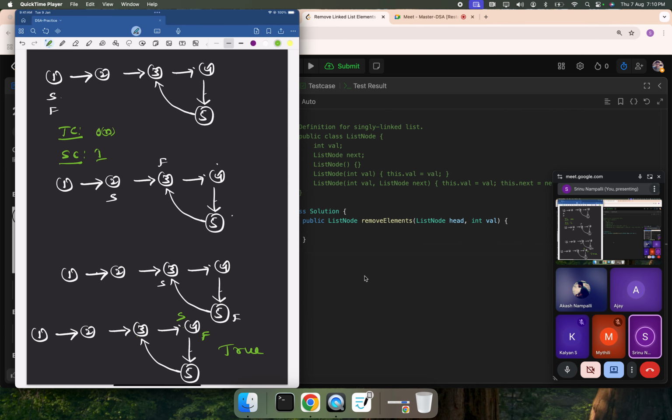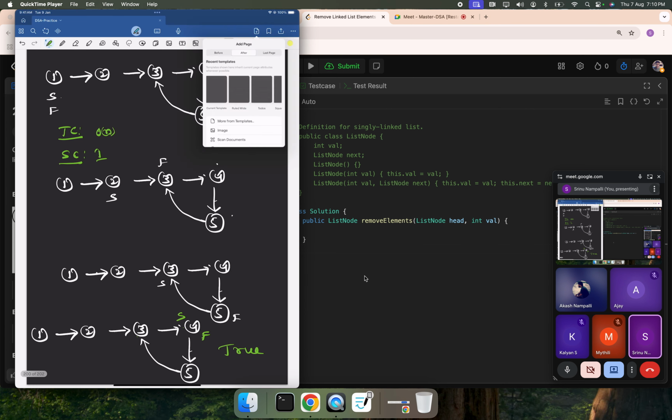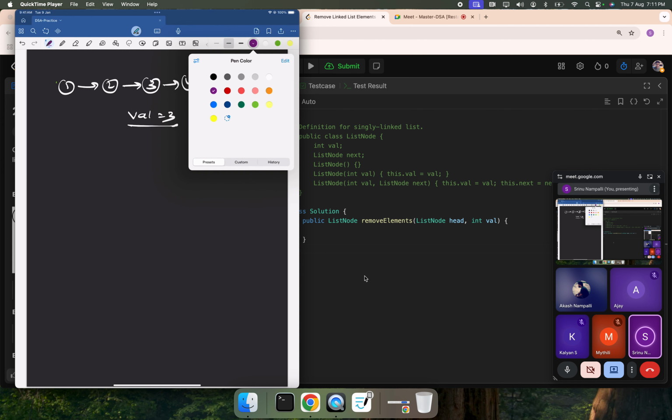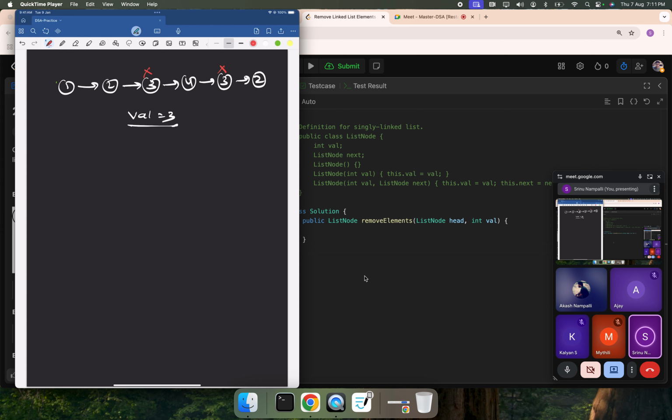Let's say this is the input you have: 1, 2, 3, 4, 3, 2. So this is a linked list, and you will be given a value as 3. So we need to remove value 3 from the given list and return the list in the same order. So once you remove value 3, so we have value 3 as this one and this one. Once you remove it, this is how it looks like: 1, 2, 4 and 2.